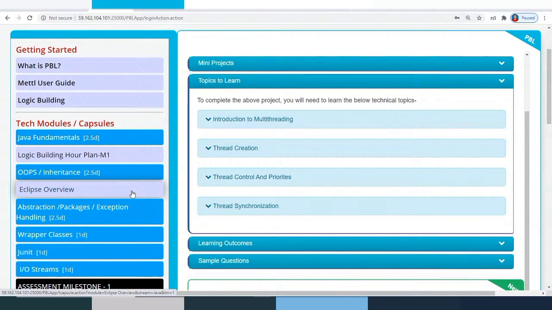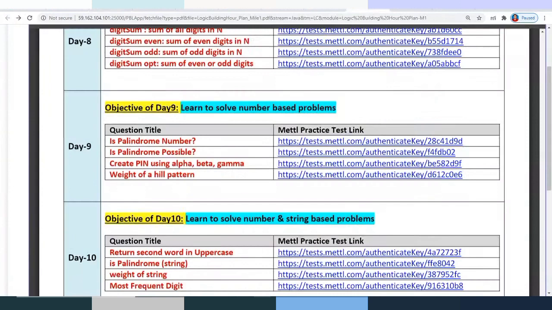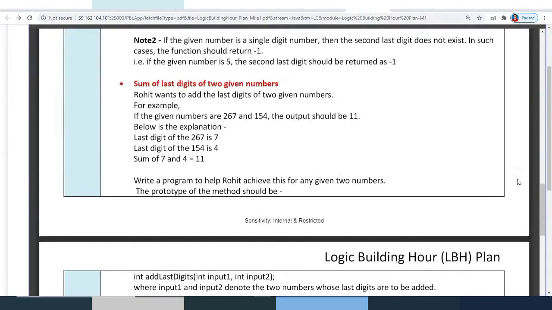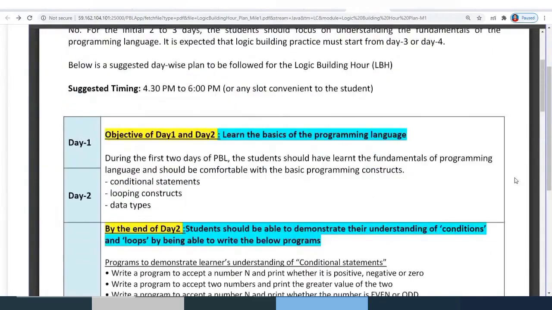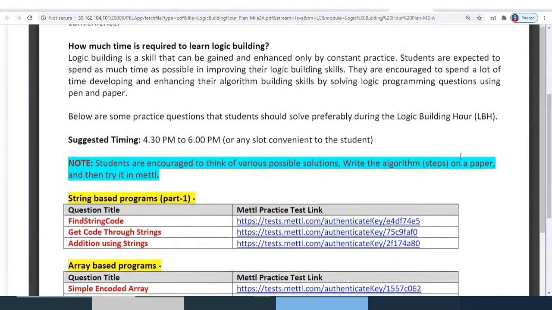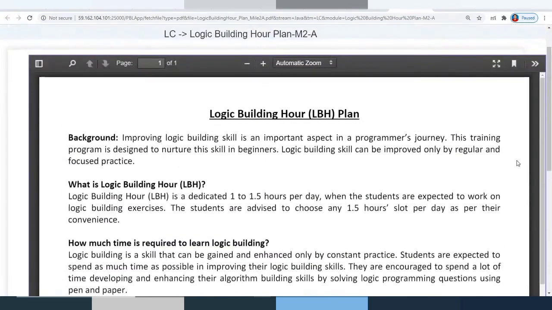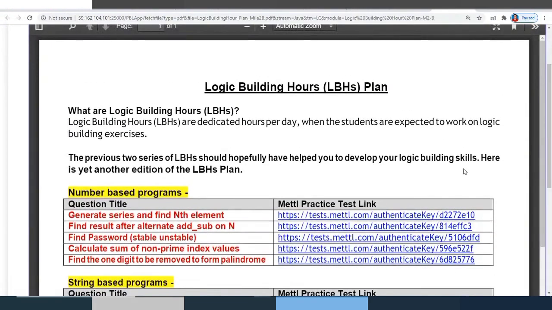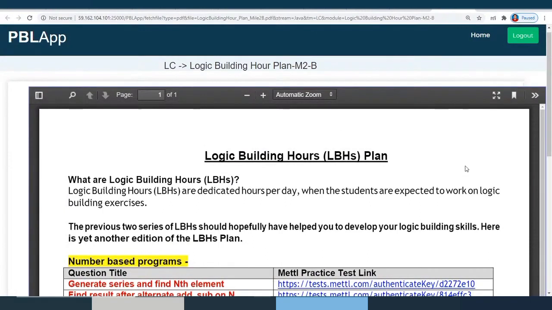And surprisingly, a few of them have asked me how to perform the hill pattern also. I have already opened the logic building exercises here. This is from M1. This is from the logic building plan M1, and this is M2A, and this is from M2B. And I already said that try completing M1 and M2A.